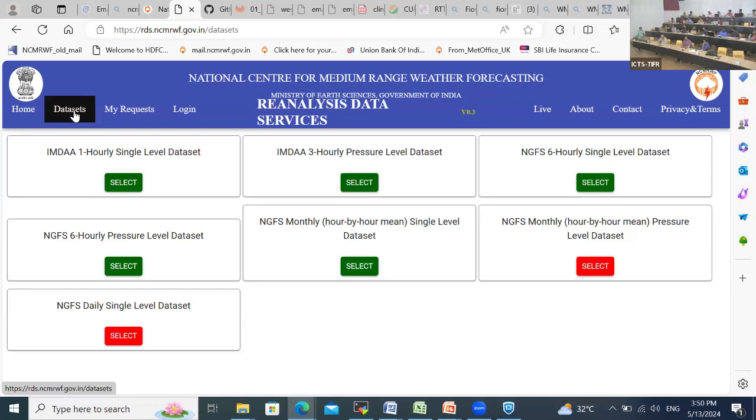So these are the main variables we have: the IMDA hourly single level data set, the IMDA 3 hourly pressure level data set, and the NGFS reanalysis, which is a 6 hourly file. For IMDA you have the hourly 2D field and 3 hourly 3D field. For NGFS, both single field and profiles are 6 hourly. And from NGFS you have monthly and profile data sets.